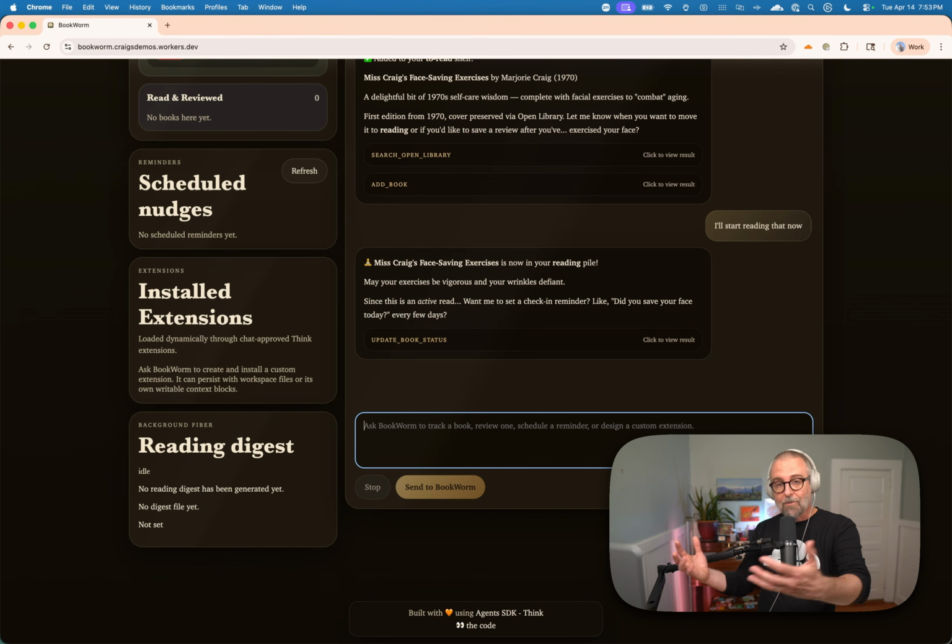And again, my agent is addressable, so I can change it and we'll just pop here. So I can have other tools touching my agent, just like you always have. But check this one out. This is new. Think introduces the concept of extensions.